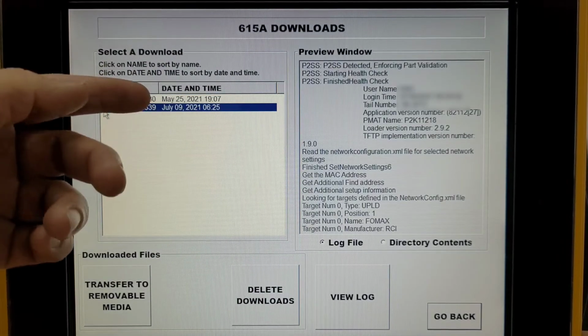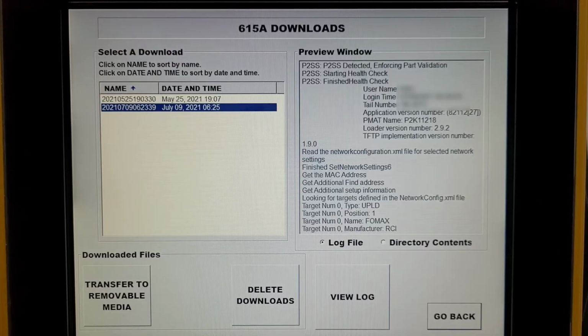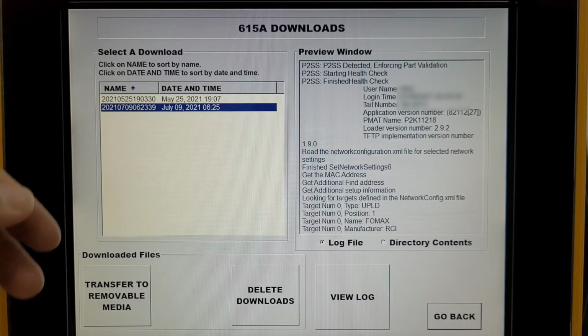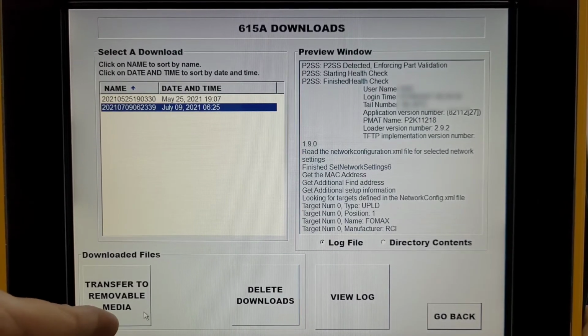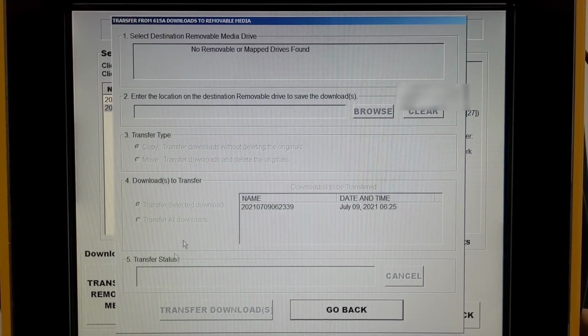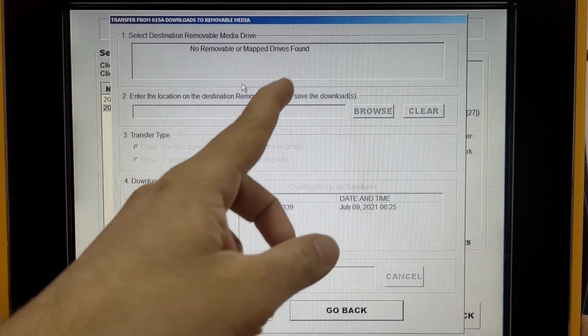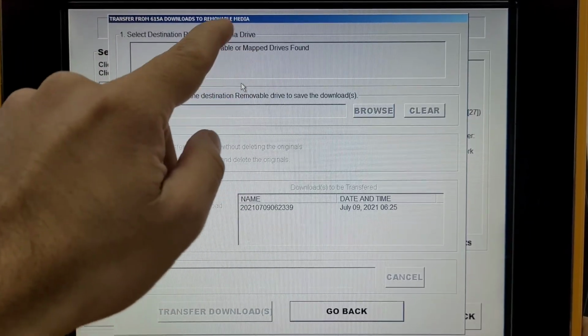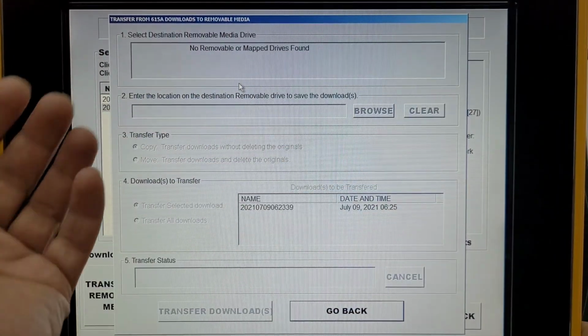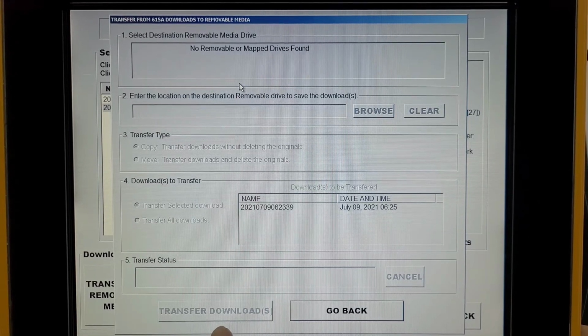So what we can do is we can select here, and then we'll put a pen drive over here in this Pmat, and then we'll click on transfer to removable media. So now no removable media has been found. Once you connect it, you will get over here. We'll click that and we'll browse any particular folder, anything, and then we will click on transfer download.